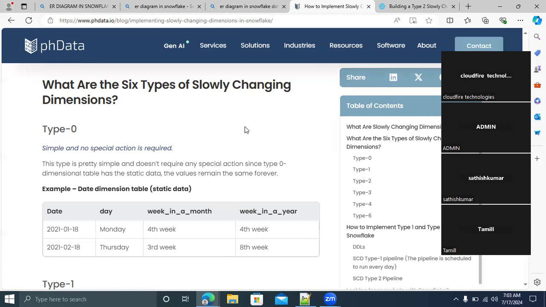Do you know what is static data? Anyone? Static data means the value won't be changed. It will remain static, as it is. That is nothing but static data. Mostly it is used in data modeling for building the date dimensions.